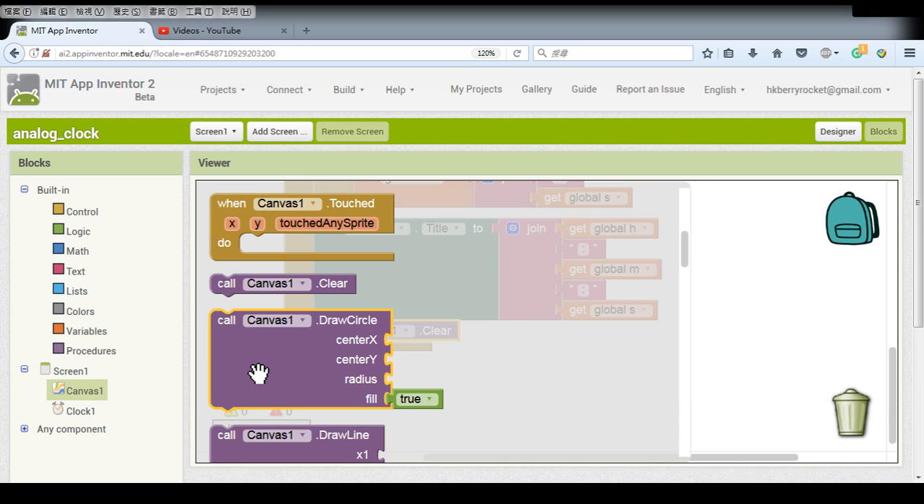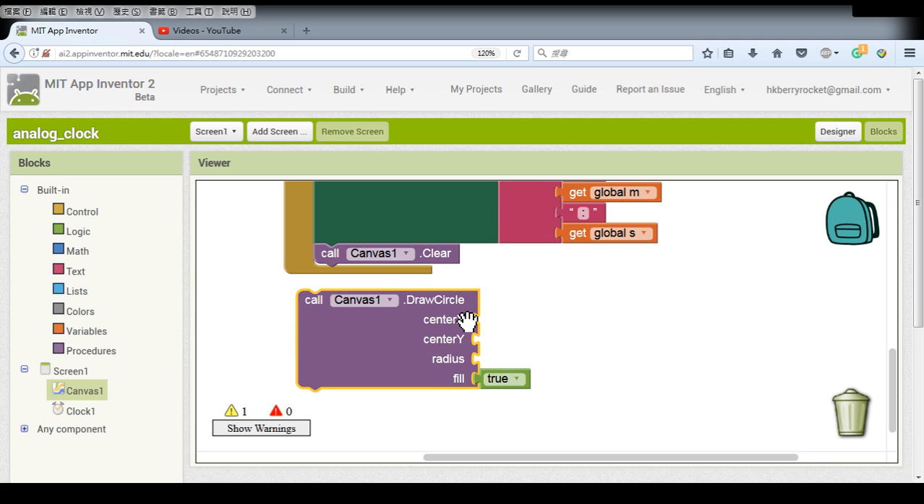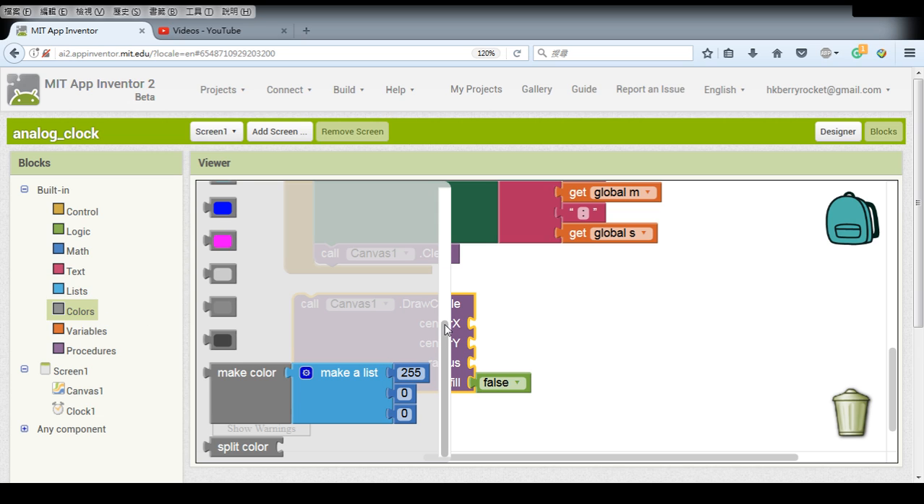So after we clear our canvas, we can draw the circle. Here for the draw circle function, we have four parameters. The XY location of the center, the radius of the circle, and the fill. Now if you look carefully, the fill parameter is actually talking about whether or not you want to fill the circle with colors or you just want it to have a line. Just select what you want, but I want my clock to be white and I want the background to be red, so I will not fill my circle.